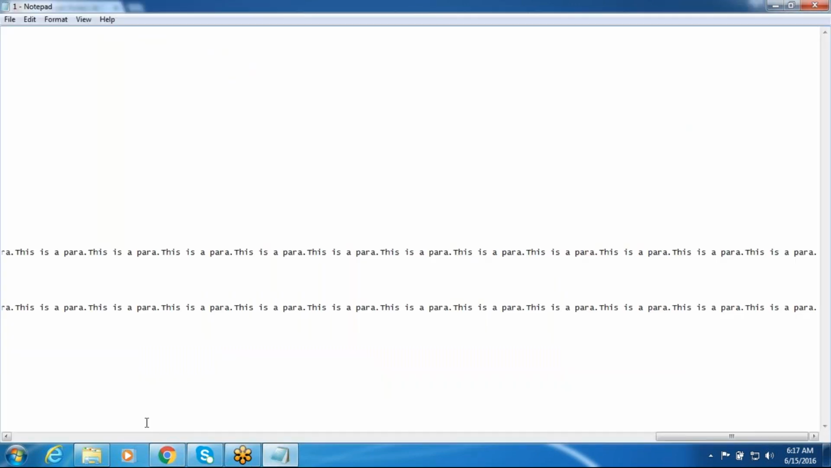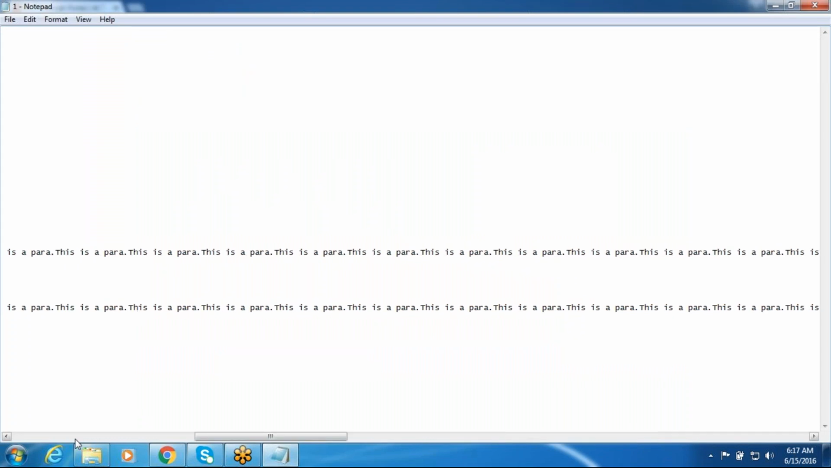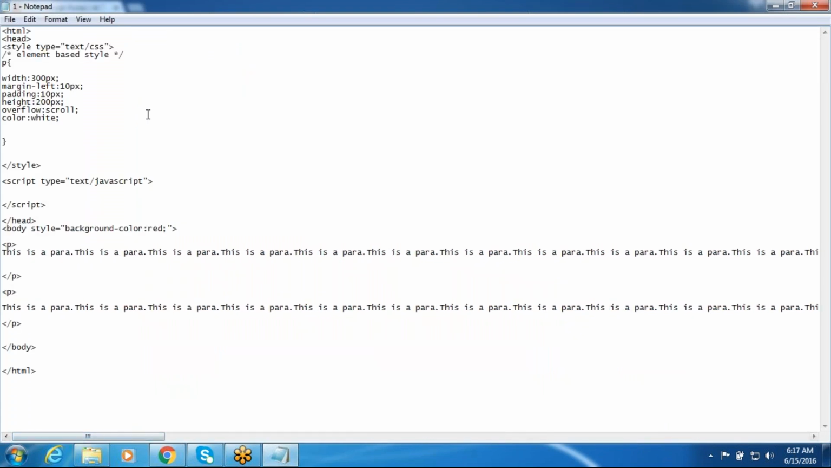With the element name itself we define the style. When you look at the CSS on the top, you can see the element name. P is paragraph, followed by which we define the style. Width is 300 px, margin left is 10 px, padding is 10 px, height is 200 px, overflow is going to be scroll, then color is going to be white.